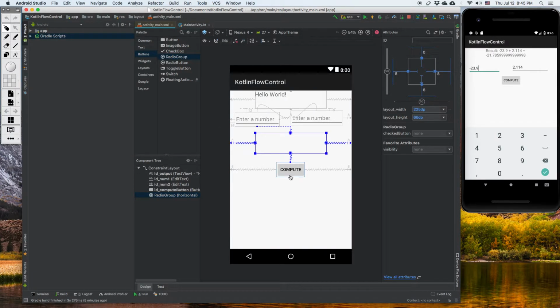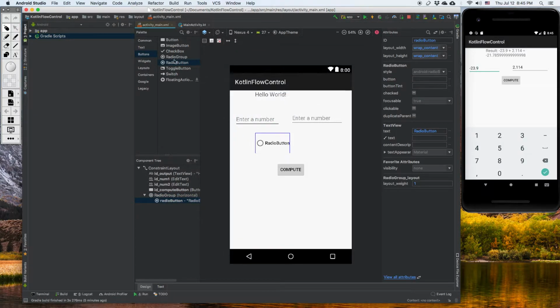Instead of just computing, the computing returns some addition of that. Let's choose the operation, whether addition, multiplication, or division, like that. We can choose it by button, radio button. So I have one radio button, then two, then three buttons. There, the three buttons are there.